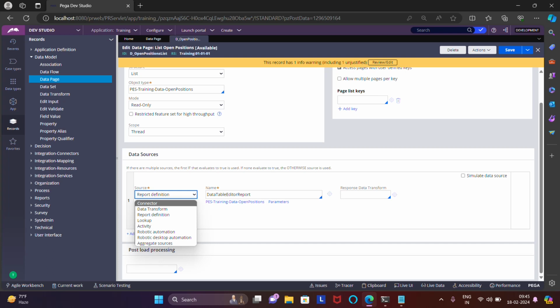So in that case, you need to select connector as the source. You need to have a connect REST rule, and that connect REST rule will take care of having the logic of how you want to fetch the data from the external system. Similar to that, there are these many options that your data page can have as sources.